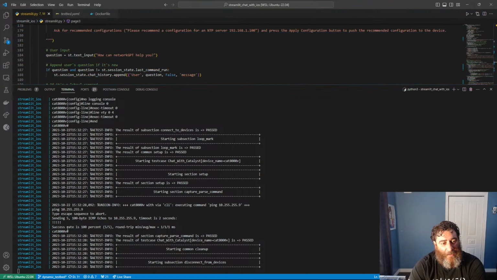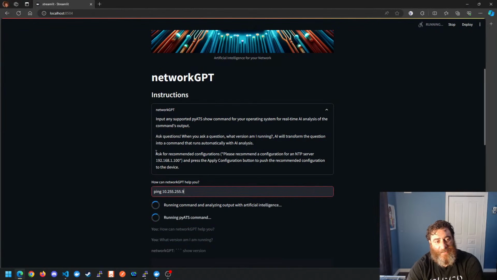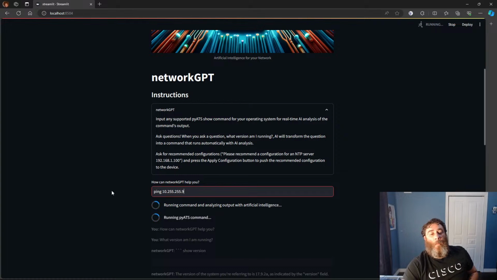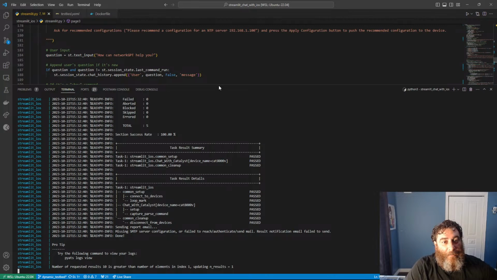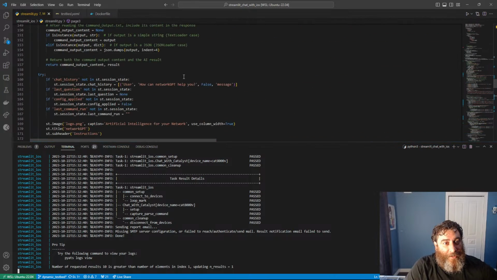And there's our ping and our success rate, which we're going to convert into JSON and get the AI analysis from it. Now I've enhanced this question, and let's see if we get a better response than a generic question.